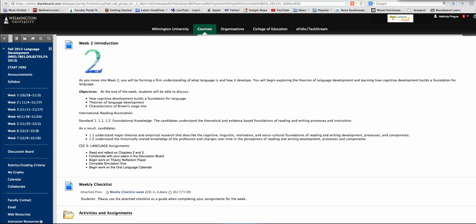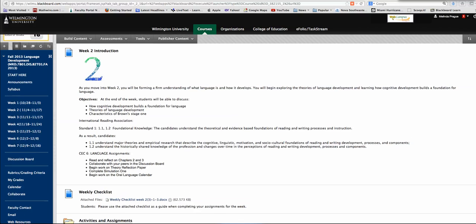As you can see, I've clicked on week 2 on the left hand side of our Blackboard and have opened to our introduction for the week. This week you'll be getting a better understanding of what language is and how it develops. You'll be exploring the different theories of language development. And specifically, you will be looking at the characteristics of Brown's Stage 1.